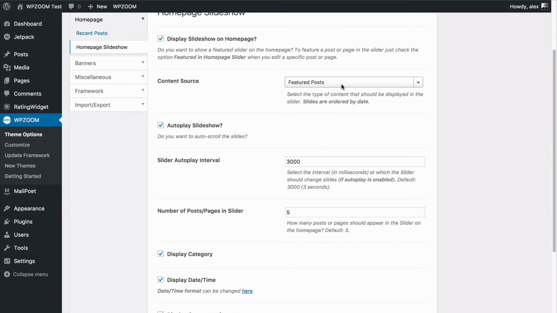As I said, this changes for each theme, but you're going to have a similar interface for most of the themes with a homepage slider. You can choose between featured posts and featured pages. Let me just show you how this works.